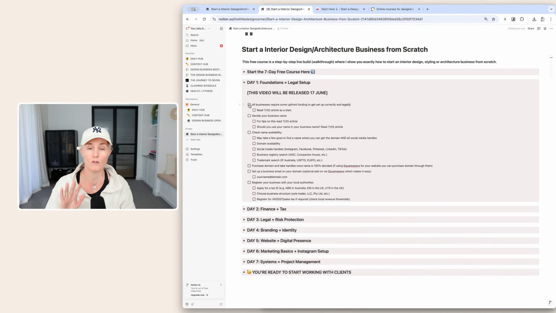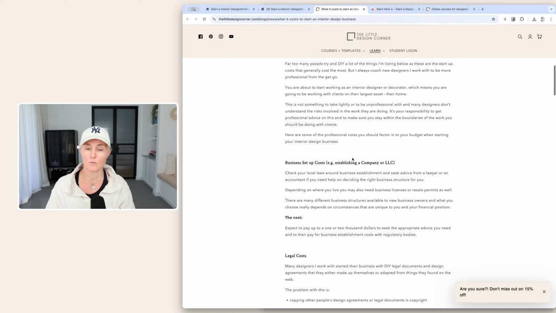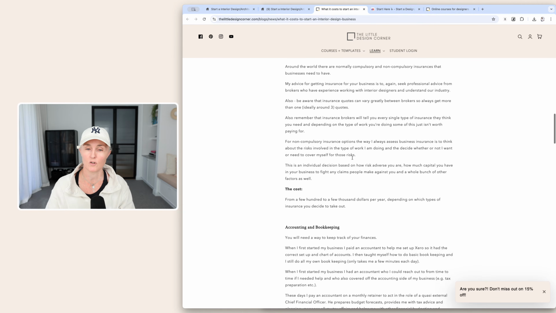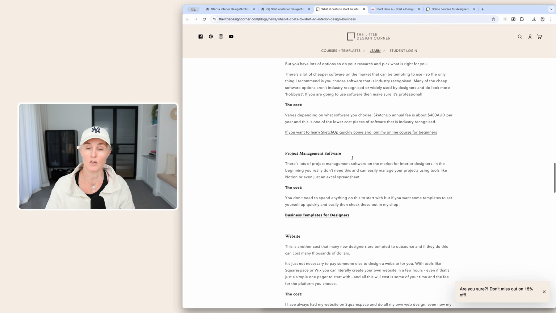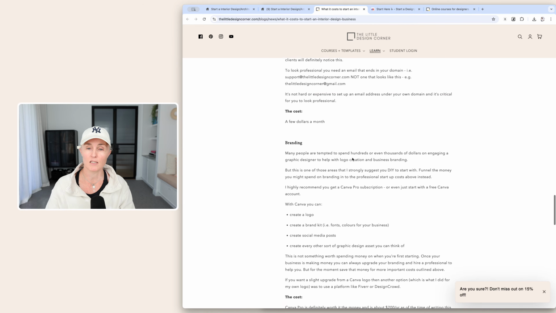But despite all of that, you are also working on their biggest asset, and so copied contracts and templates off the internet are not a good idea. I've got an article here that is worth reading, which is about the setup costs that you can anticipate when you are setting up an interior design business: getting a good computer, getting some basic software.